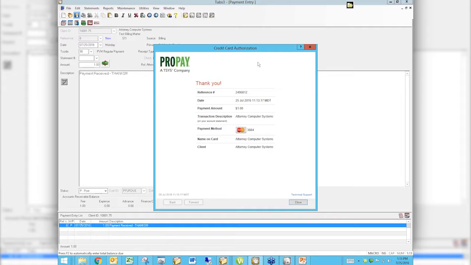Now, the big question everybody wants to ask is, how much does this cost? First off, there are no monthly fees and no annual fees. They have straight pricing. If you're taking Visa and MasterCard and you swipe the card, it's 1.99%. If you take Discover and you swipe the card, it's 2.59%.